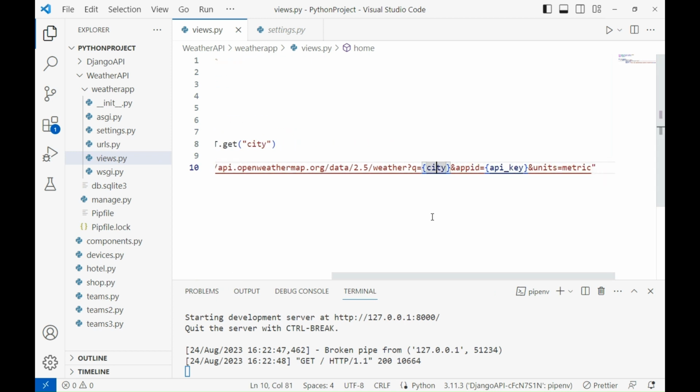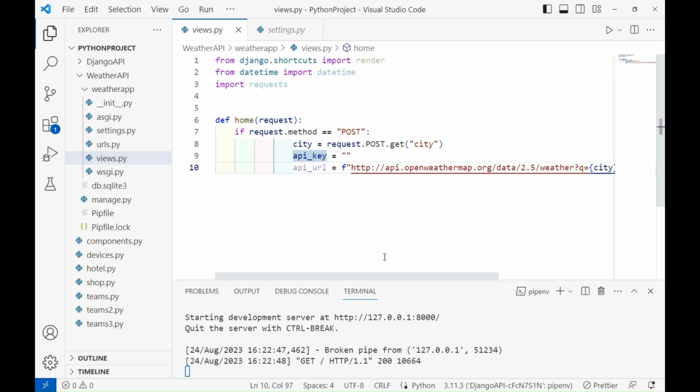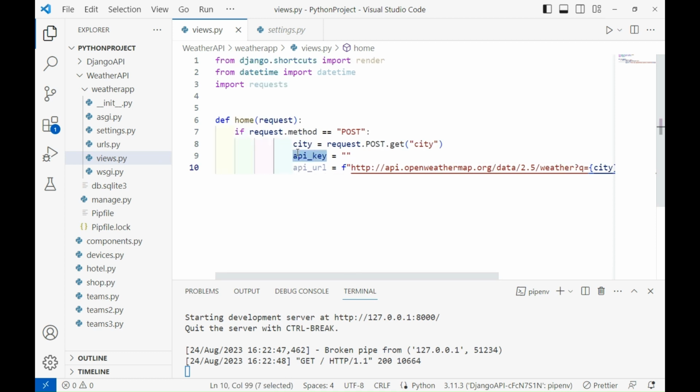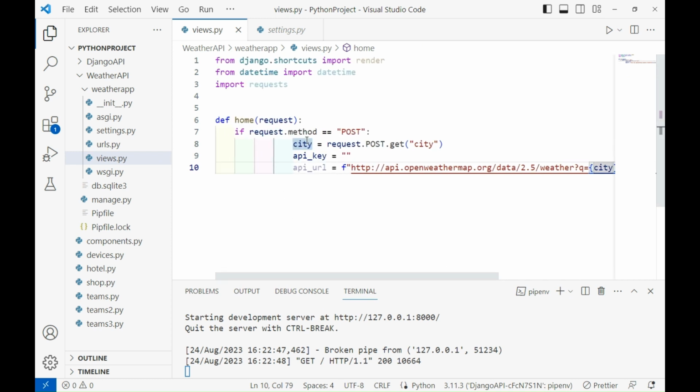So here I have city. I want to extract the city, then the API key. The API key variable here is the same as this. What happens is that it takes what we have in this API key and inserts it here, and then the city, which we got from here.